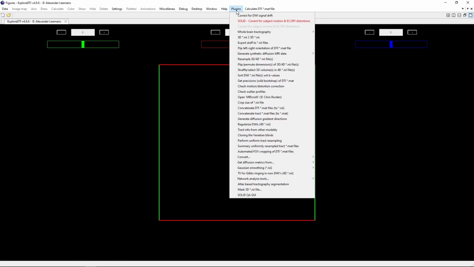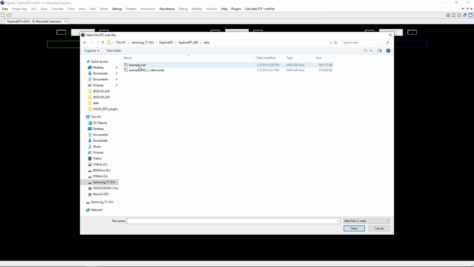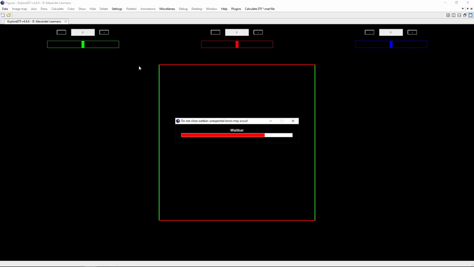Solid provides two plugins. The first is for alternative subject motion and eddy current correction, and the second is for visual quality assurance. Now you can open your data in ExploreDTI. If you need help to convert your DICOM or NIfTI data to ExploreDTI's MAT files, please see the link below for ExploreDTI's manual.